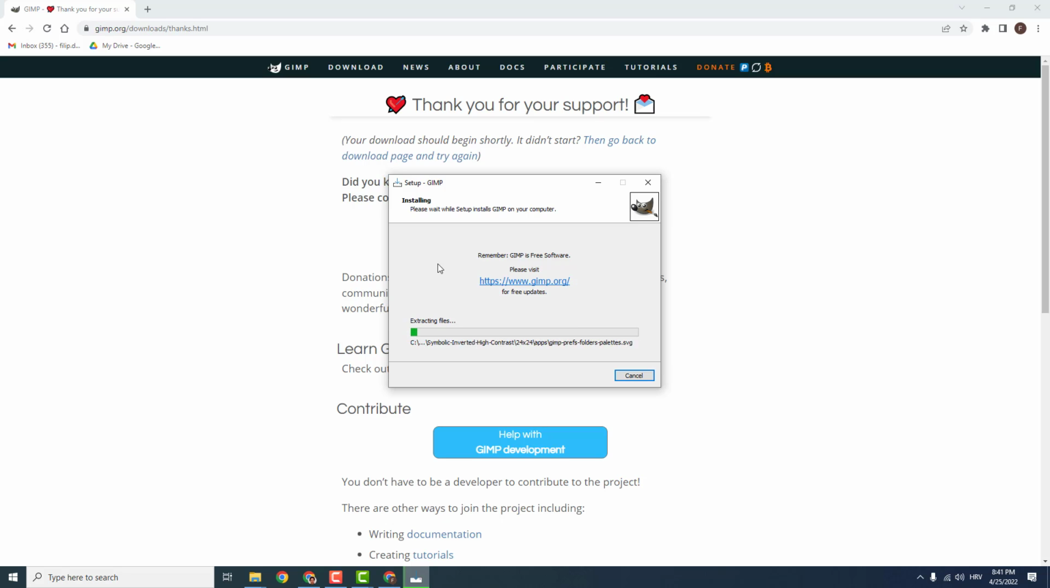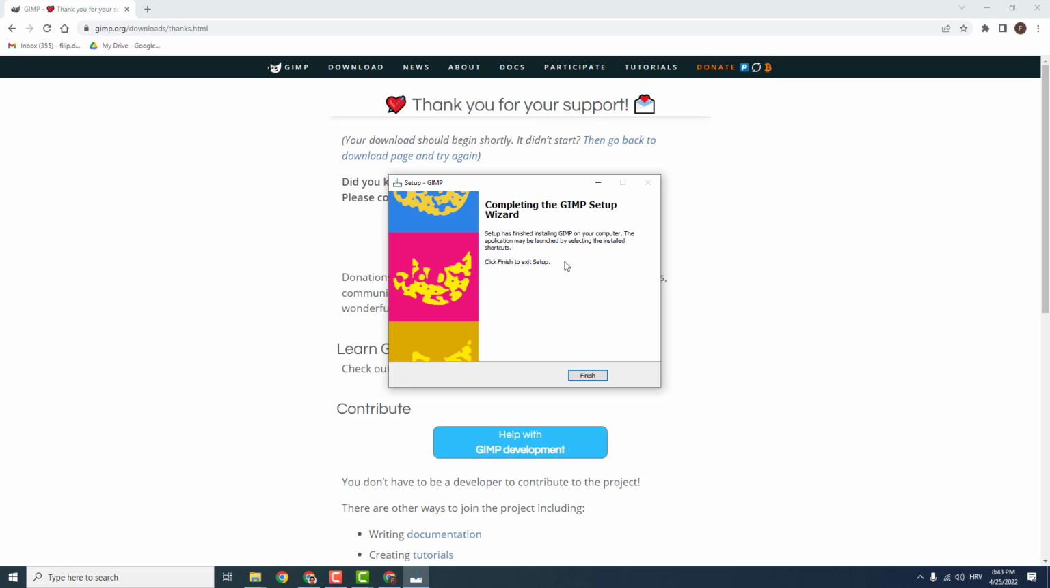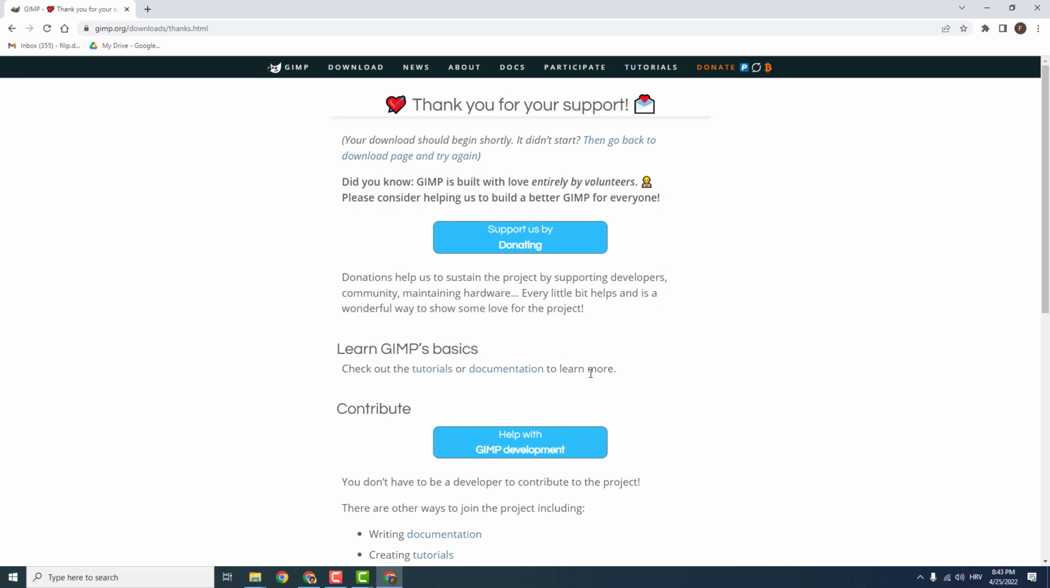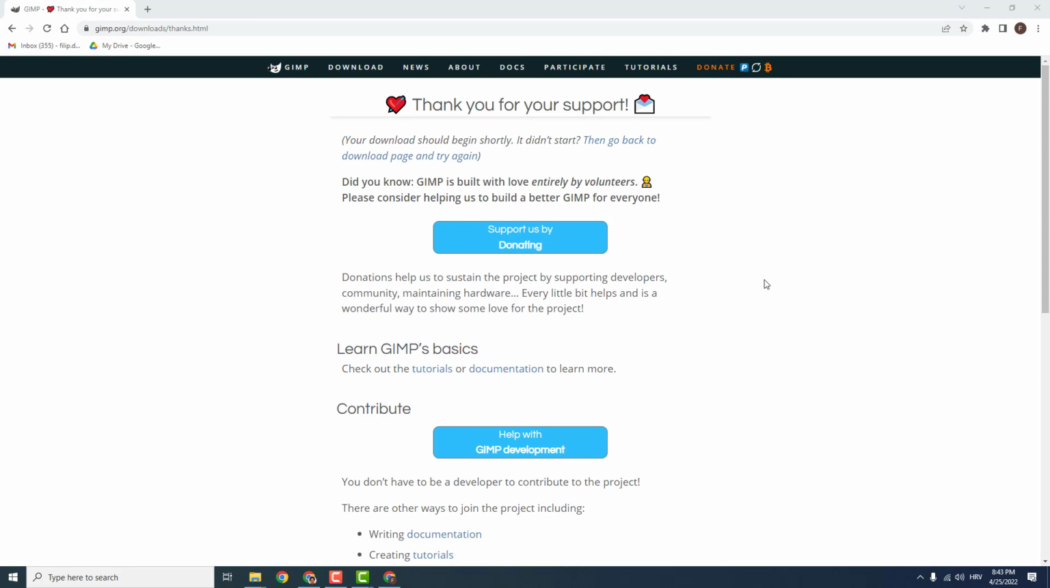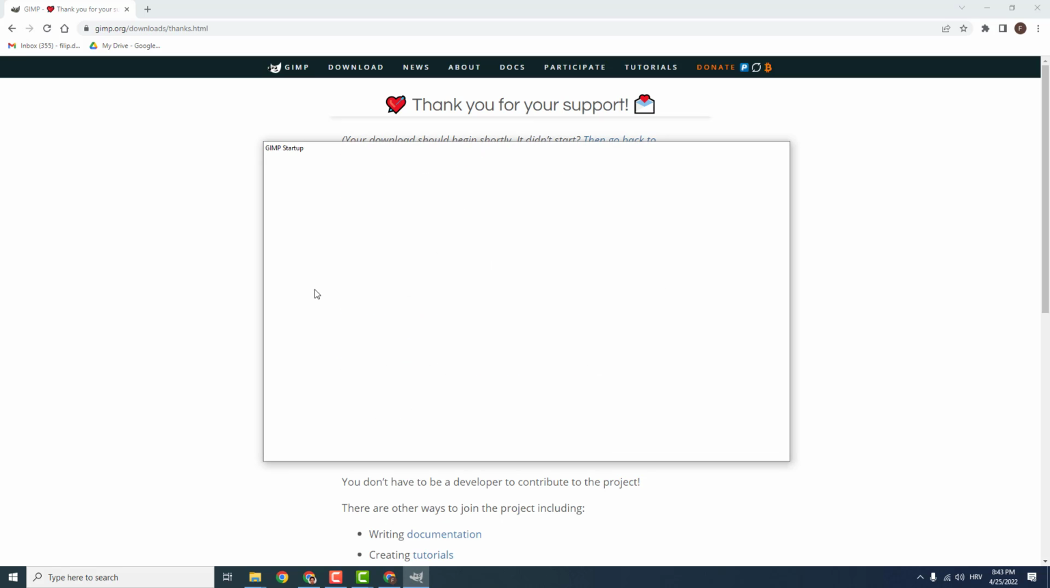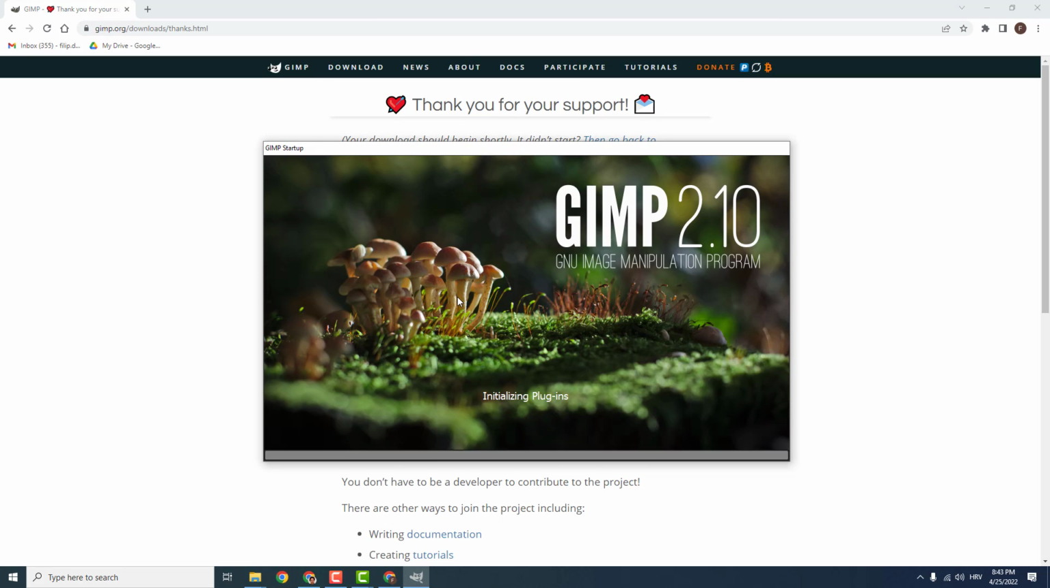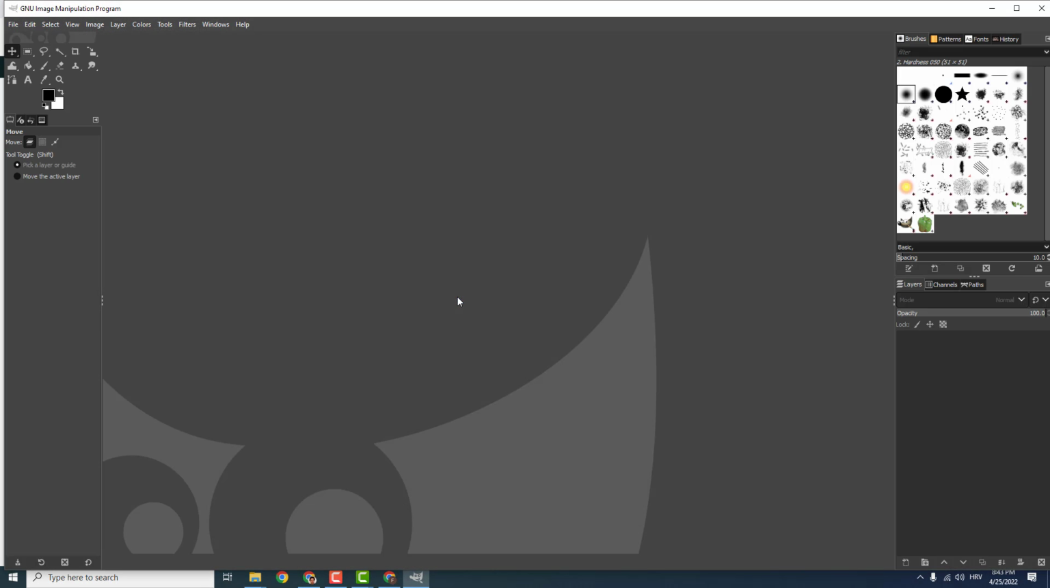The good thing is that the GIMP will install only the GIMP, no other programs without your knowledge. After the installation is finished, just click finish, and you can go to your Windows button and type in GIMP, hit enter and open the program. And here we go.